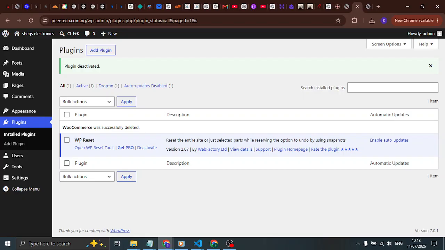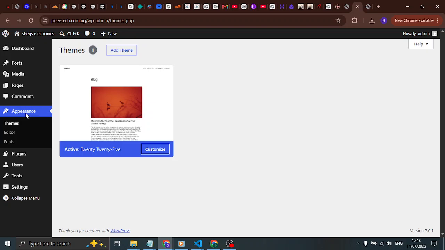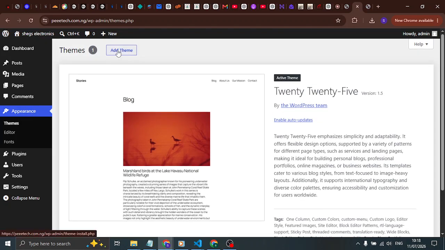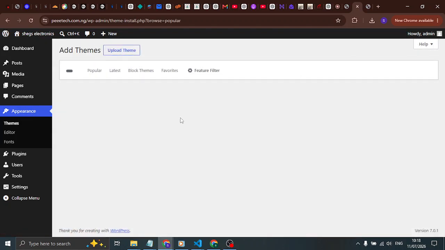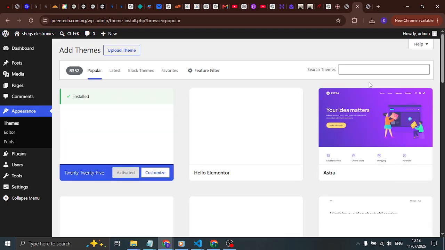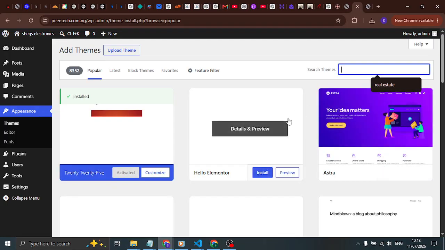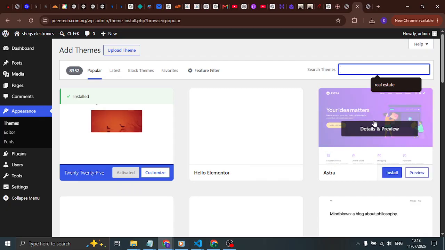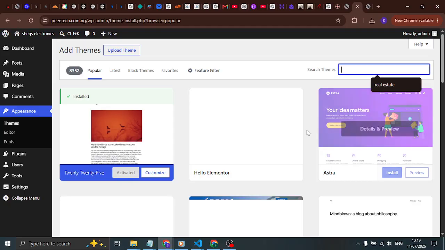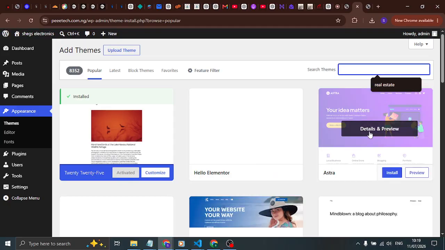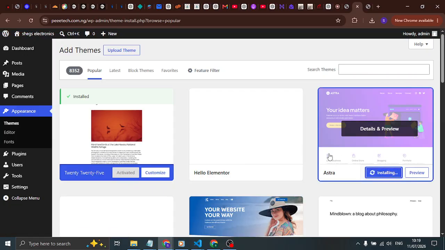So the next step is to install a theme, right? Remember, we are still working with the Astra theme. So click on appearance, then you add theme, right? Oftentimes you might need to search, but recently WordPress have started ranking Astra a little bit higher at the top, right? So even from loading this page, you see the Astra theme. So go ahead and click install. Then once install changes to activate, you can go ahead and click on activate.